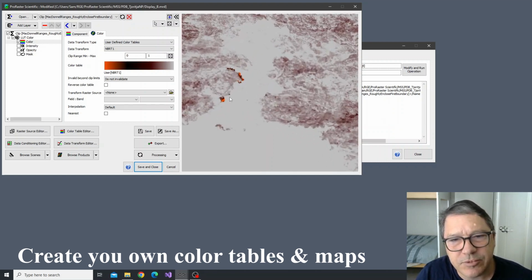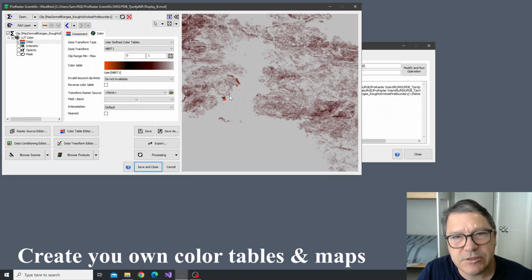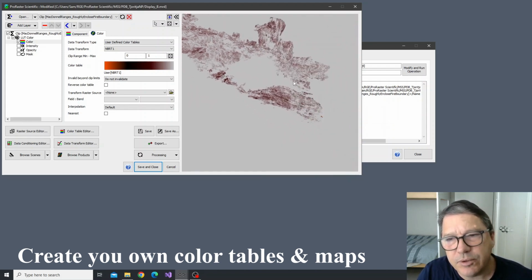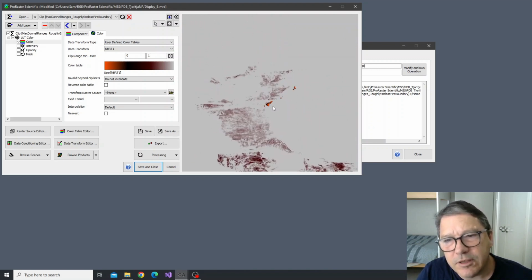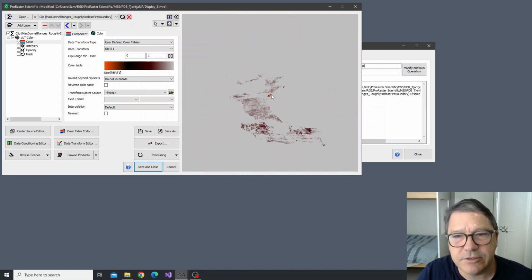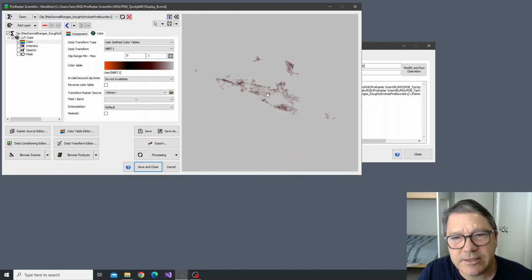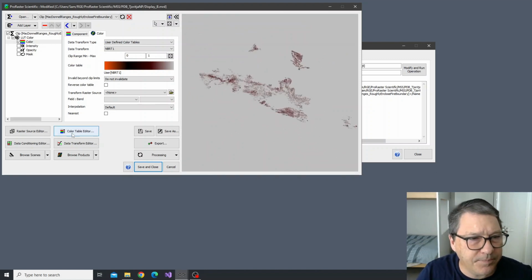So over here, for example, we get a little bit of orange, remembering that the thermal channel is in this index calculation, so we're still seeing some areas that are actively burning. Over here and over here there are some orange areas. So that's our visualization. I'll just show you the color table.